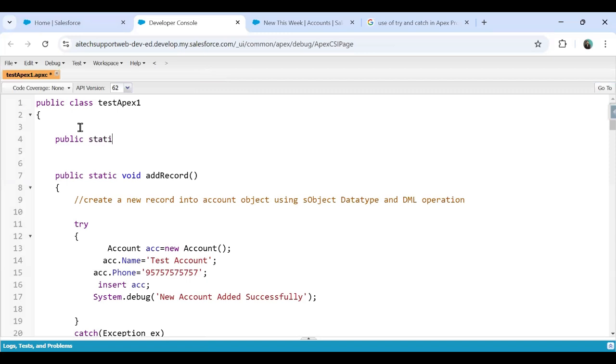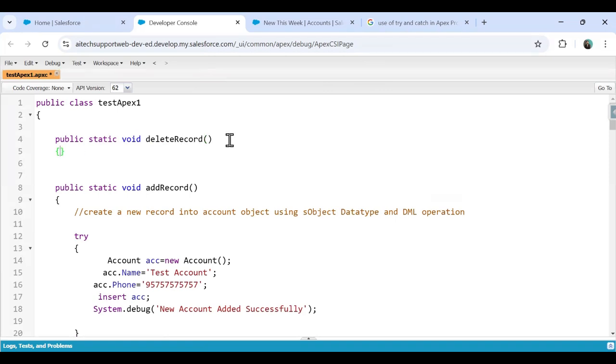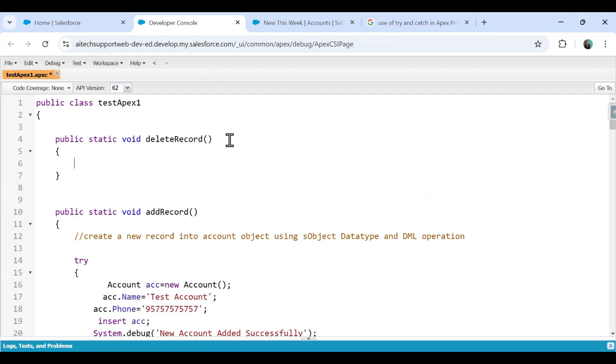Public static void deleteRecord. We want to delete a record, but can we delete a record without fetching it, without getting the record? First, we need to get the record, then only we can delete. Because if we don't know which record to delete, then what's the point of giving an instruction? We need to mention that I want to delete this record. So the very first step is we need to fetch the record, then only we can delete the record.